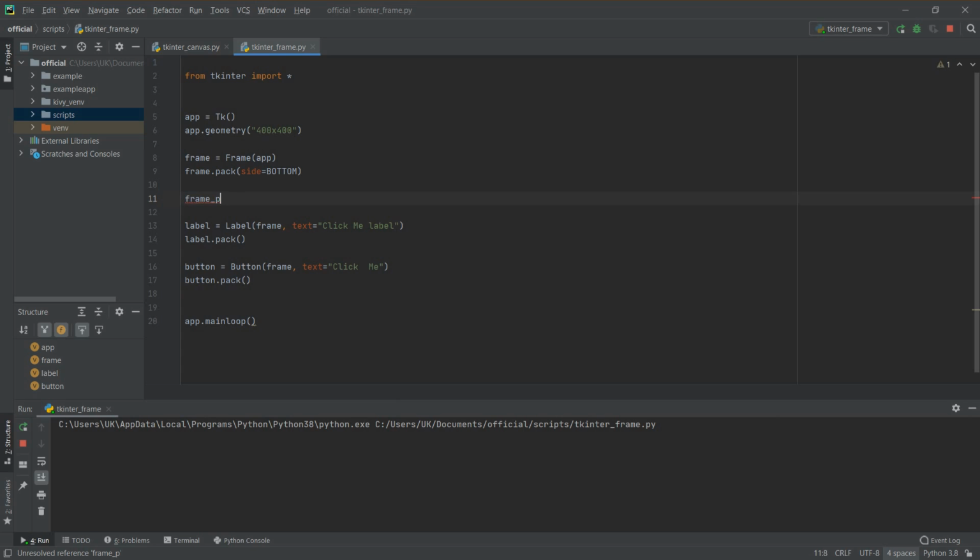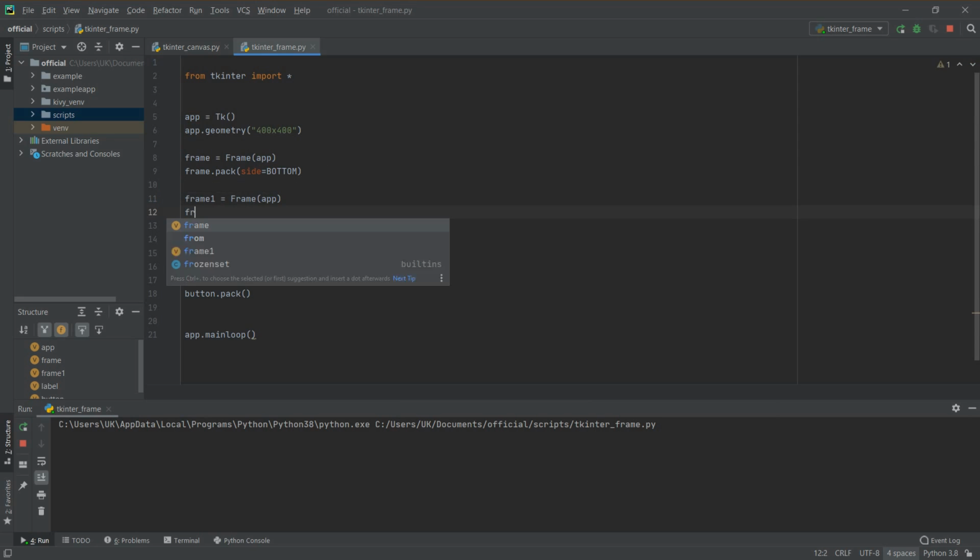So I'll say frame one being equal to frame, then I'll say up. Now what I'll do is, instead of packing at the bottom, I'll pack it at the right corner. So I'll say frame one dot pack, then I'll say side being equal to right. Remember the value for the side is always in caps, but the side itself is in small letters.